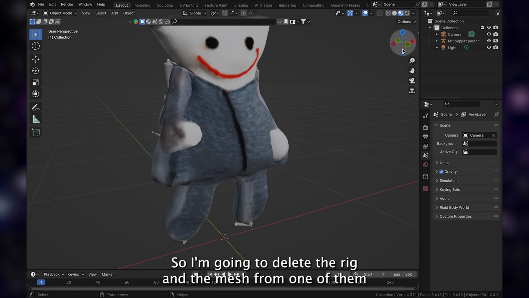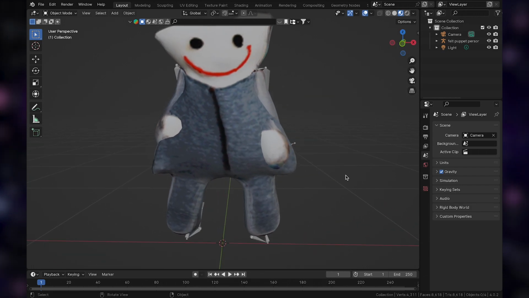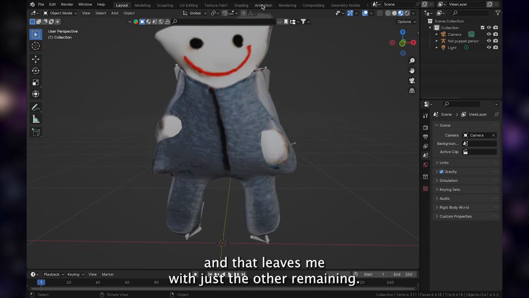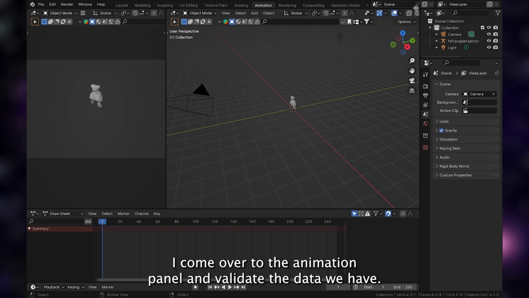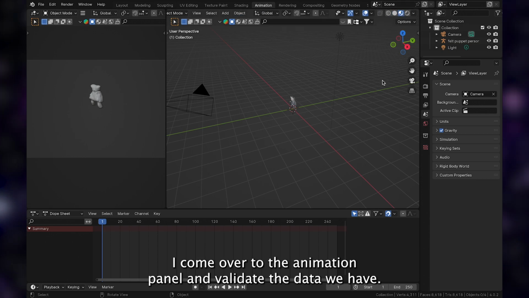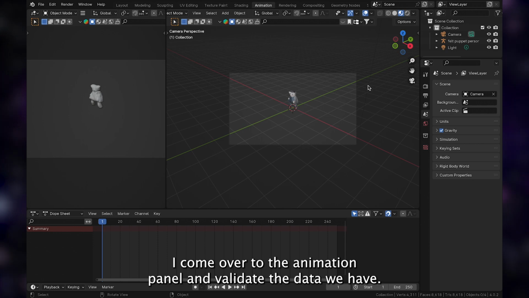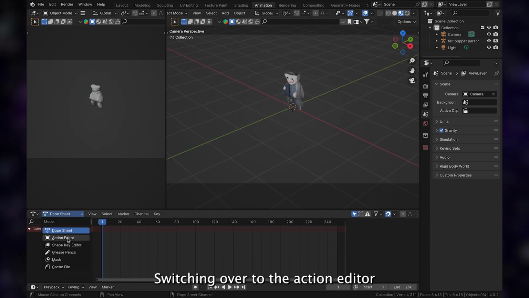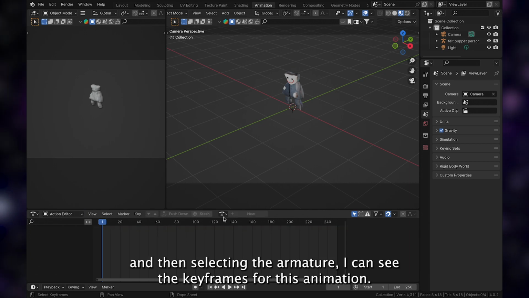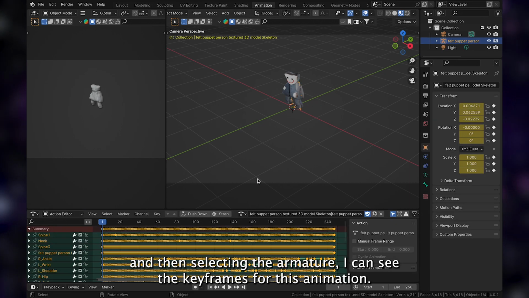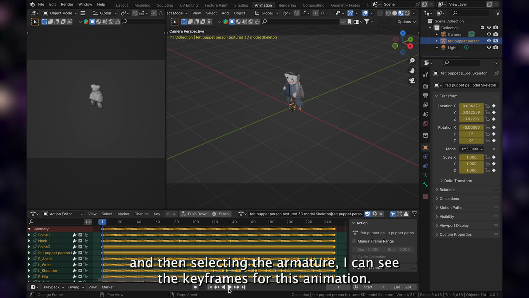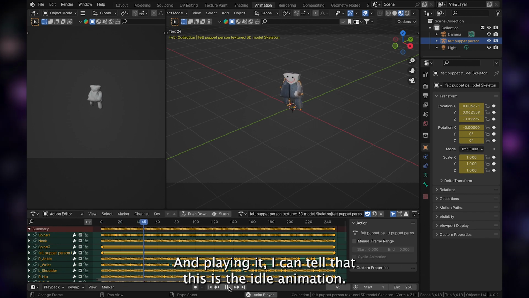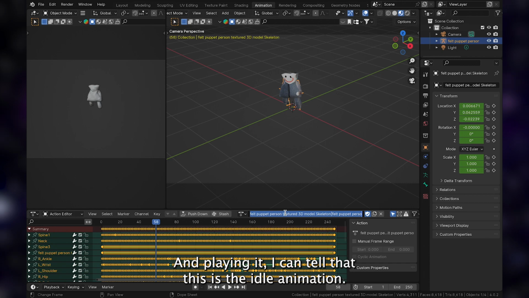So I'm going to delete the rig and the mesh from one of them, and that leaves me with just the other remaining. I come over to the animation panel and validate the data we have. Switching over to the action editor, and then selecting the armature, I can see the keyframes for this animation. And playing it, I can tell that this is the idle animation.